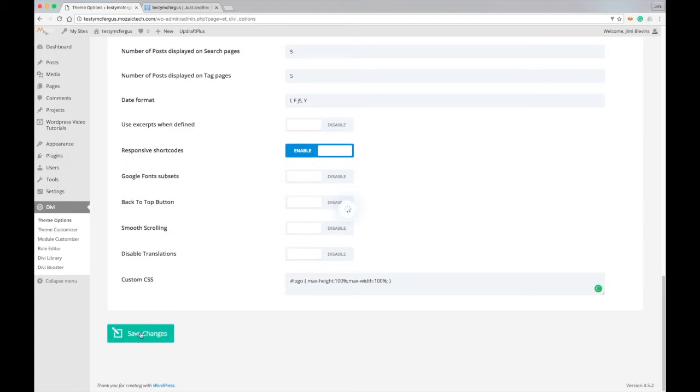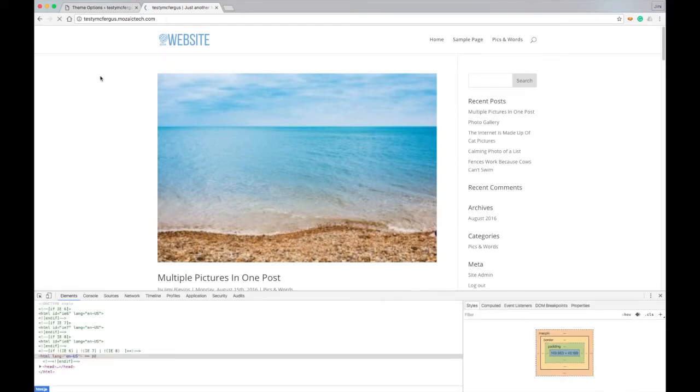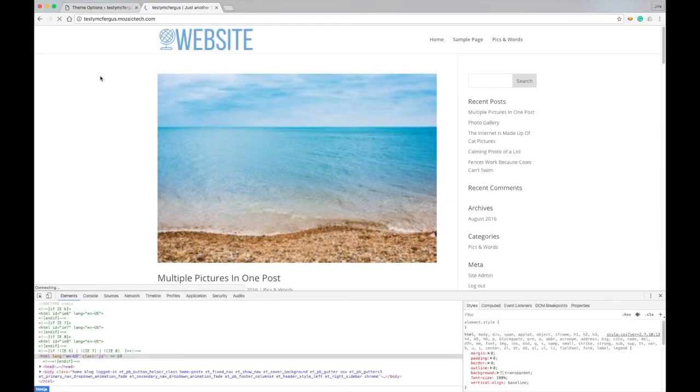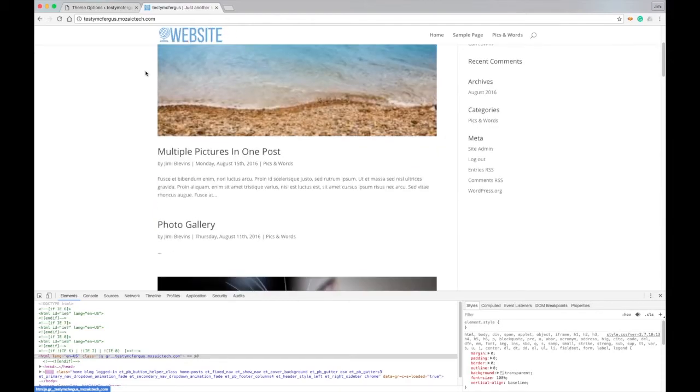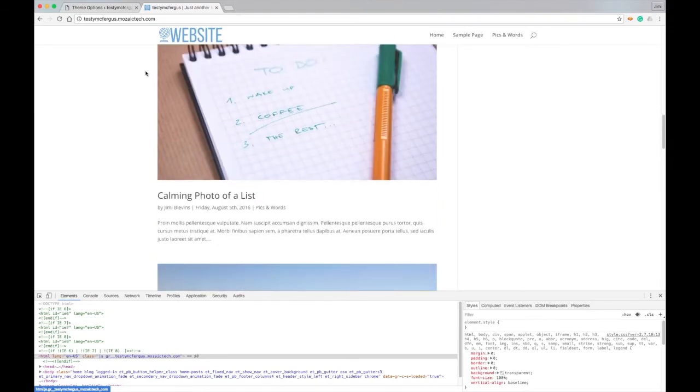So I'll click Save Changes, and then when I come back to my testing website and refresh, you're going to see that the logo is now our full size and fills in that menu bar nicely. And since I used the max-height and max-width attributes, instead of just defining the height and width, you notice that when I scroll, it automatically downsizes the logo again to make it a little bit smaller and get it out of the way of the content.